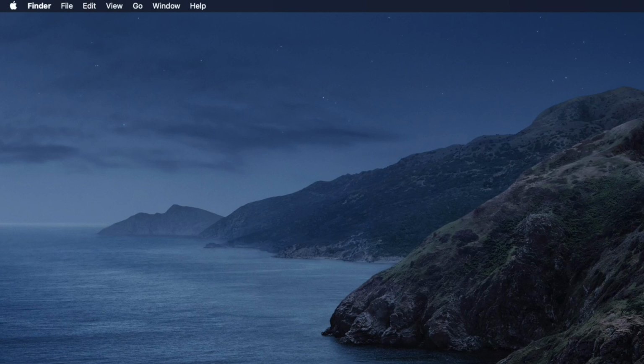In this video, we will see how we can change the screen resolution on Mac. Any Mac is fine, whether that is iMac or MacBook Pro or MacBook Air, anything is fine. So let's get started. At first, we need to open the System Preferences tab.